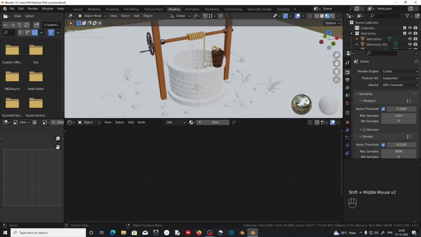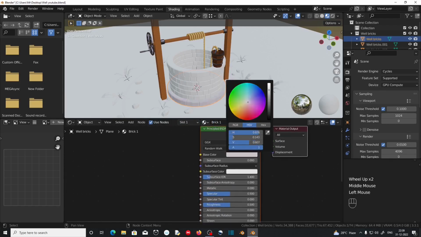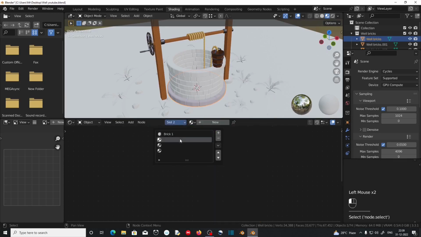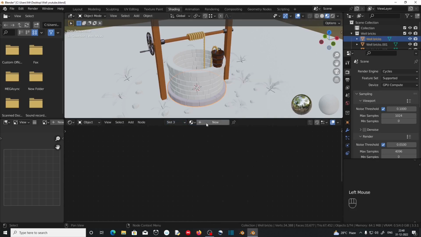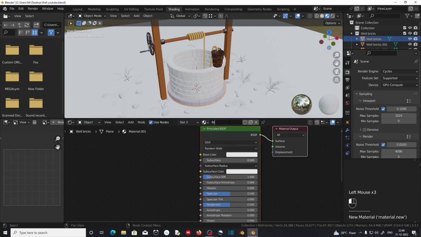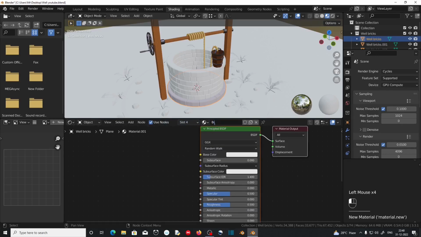We need to assign material to a well. So select this one, go to this menu, create 4 new slots. Select the first one, click new, change this to brick 1. Going to change this color. Then select the second slot, click new, change it to brick 2. Then select this one, click new, change this name to brick 3. Then select the fourth slot, click new, change this name to brick 4. So you can see we got 4 materials.